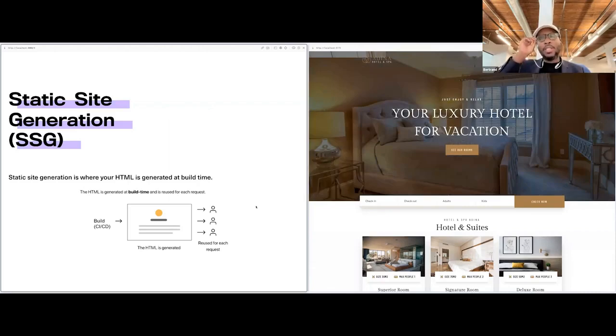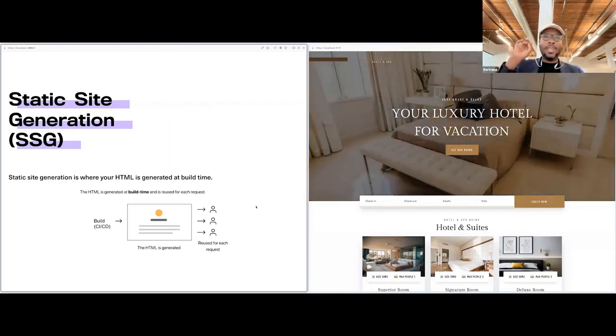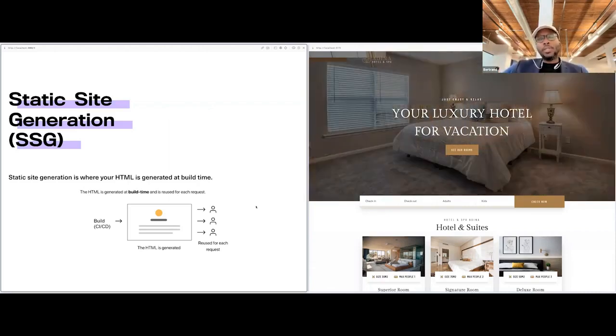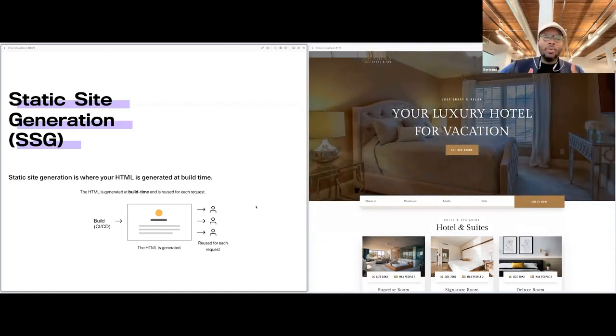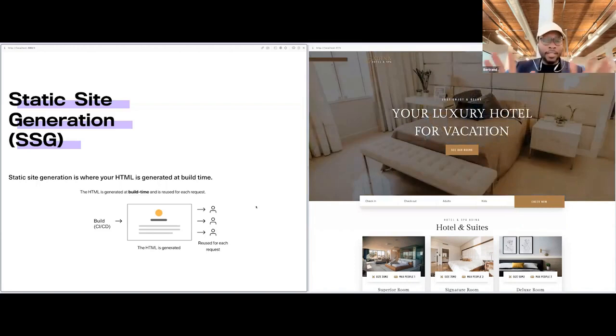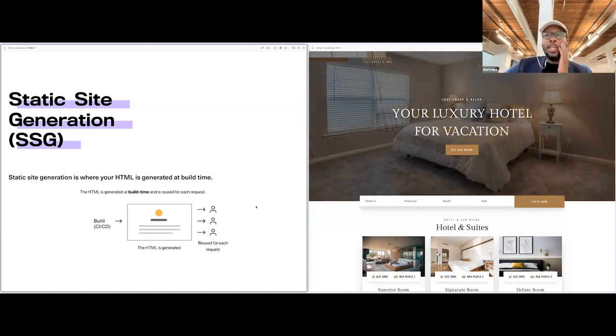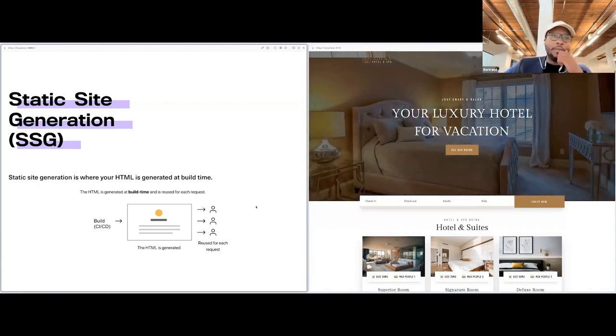Because we already have the HTML, it's really fast. We can cache it. And once they have it on their local browser, they see a page loaded instantly, and then it becomes interactive within 100 milliseconds, which is exactly what we want, thanks to Angular's hydration.